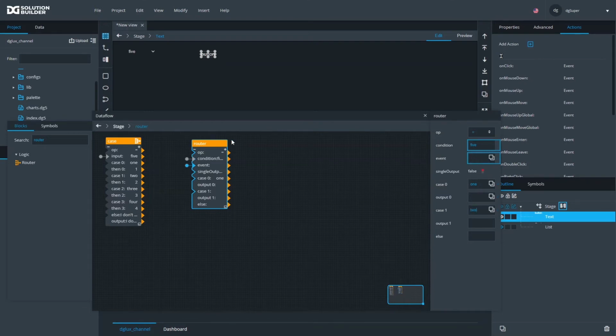Case 2, 3, and 4, and then of course else. So let's see what happens. I'm going to select single output. What this does is every time condition changes, it'll clear out all the other outputs. If I don't do that, it'll still have the prior event in the output, so it won't be as clear when I demonstrate what's happening here.